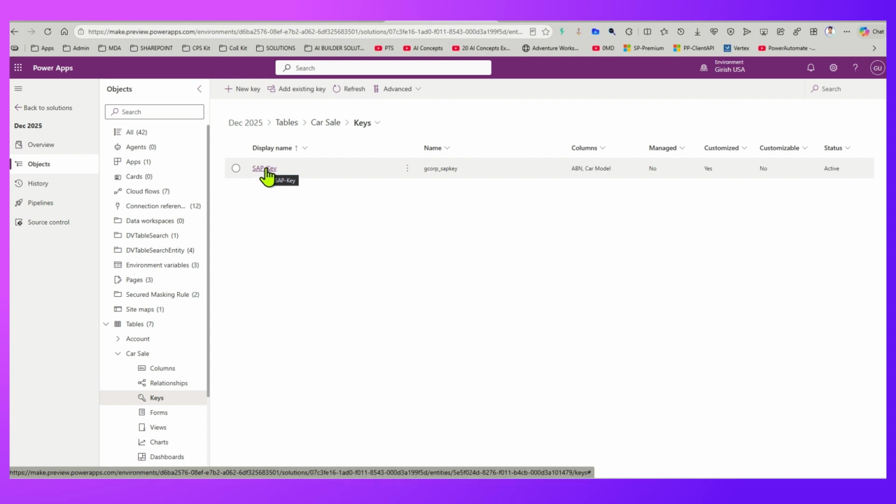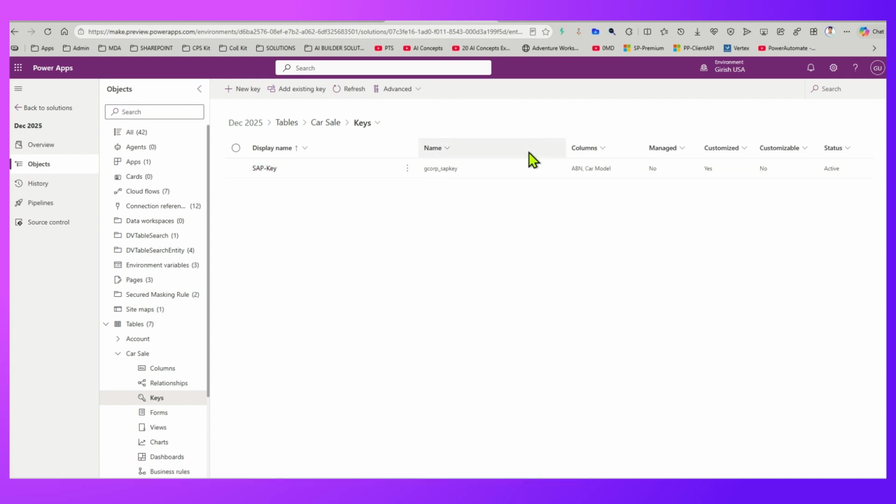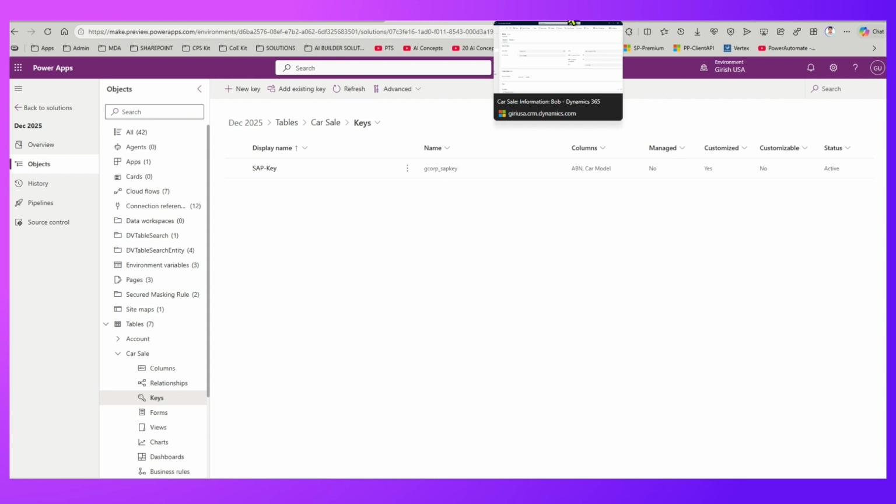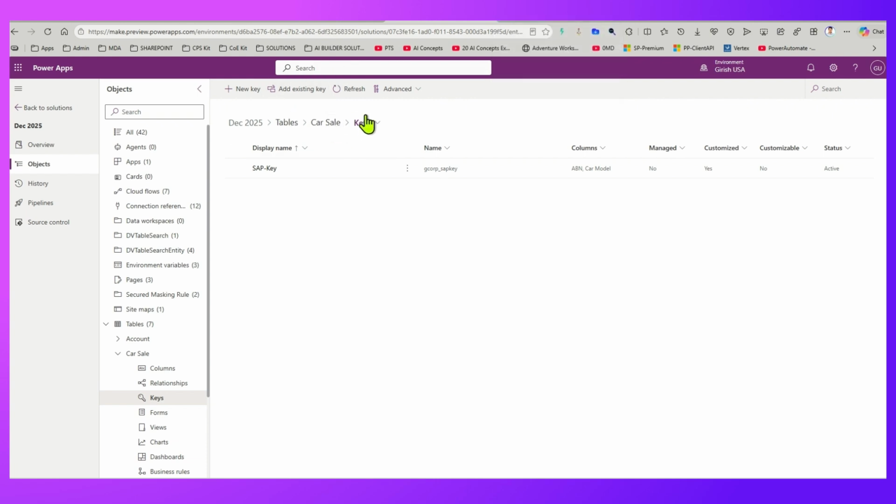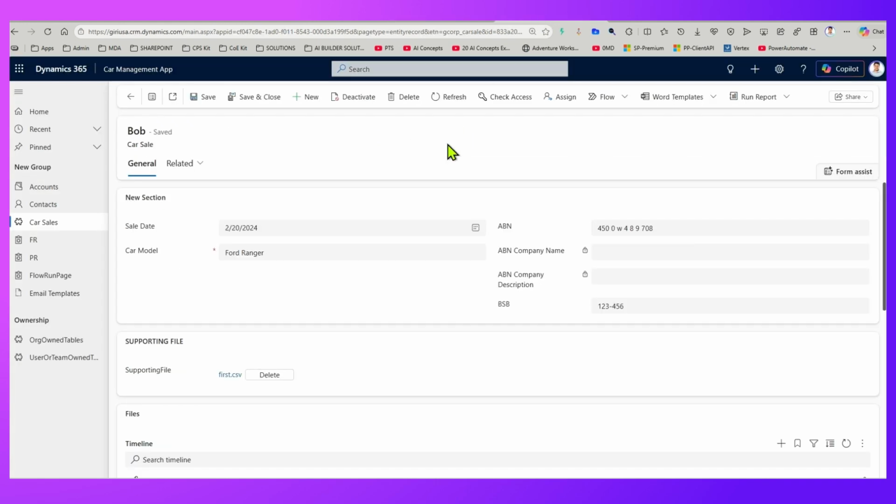So it's not technically a column, but it is referencing the columns which you have mentioned over here, like the ABN and car model, and then you can use that to uniquely identify a record, right? So now, if you go into your backend system and do a migration, there you can easily specify the key which you require over here, the SAP key from your legacy system, and that will uniquely identify a record. And the rest is all similar to what we have in Dataverse.